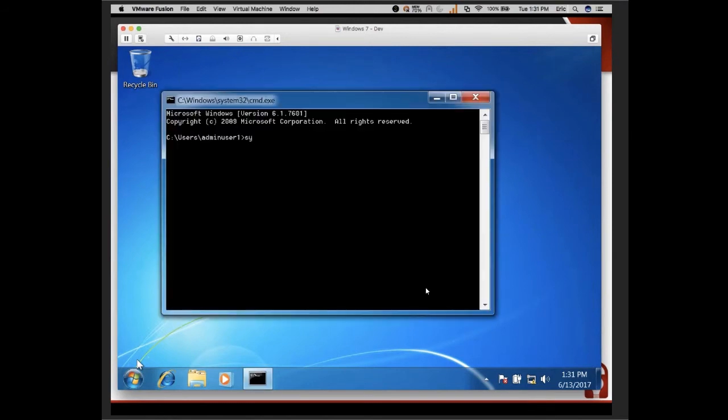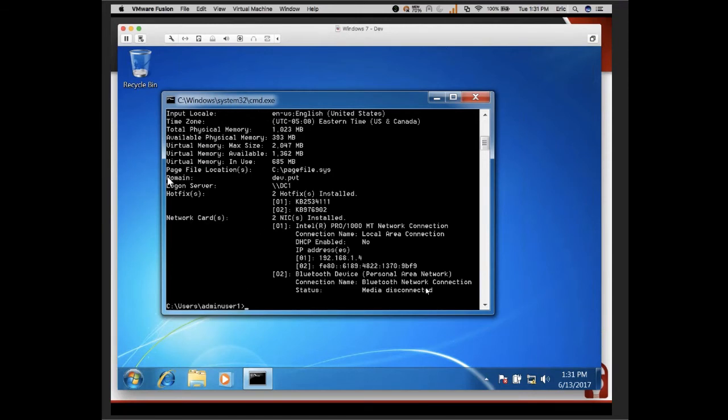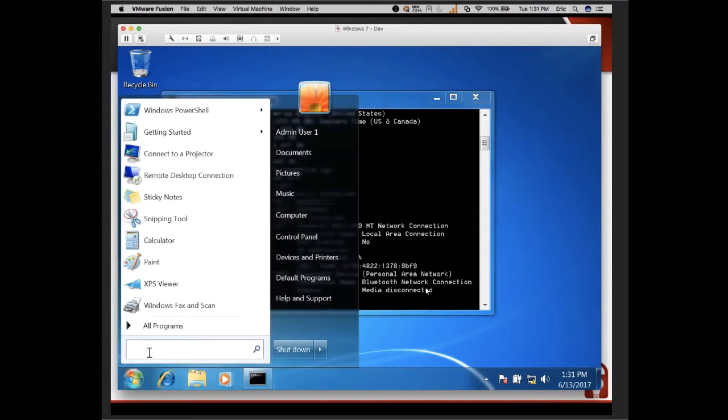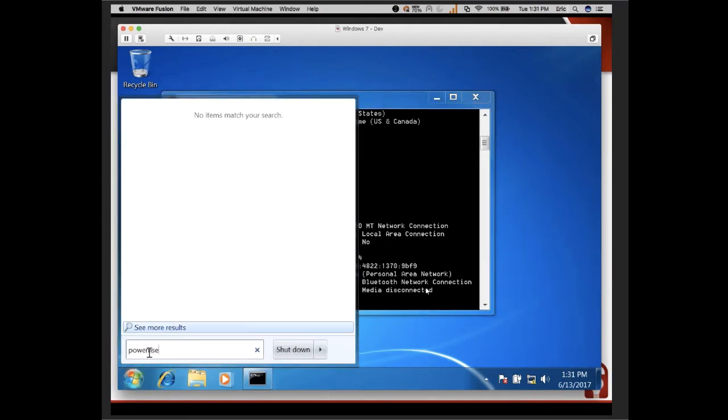Systeminfo is probably the typical one that everybody will use. And as you see, we're right here. This is probably not new information to a lot of people, but the next one may be.